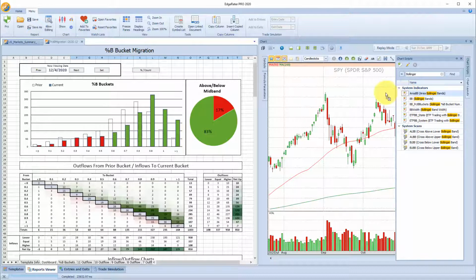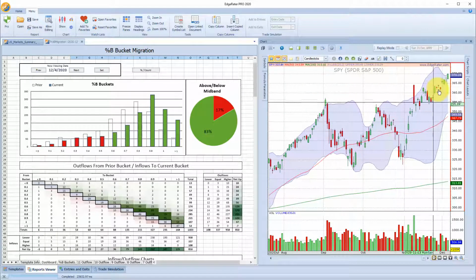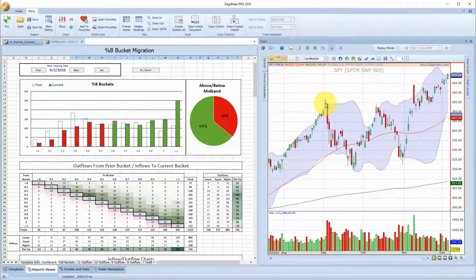I just drag that over to the main area of the chart, and you can see it puts Bollinger Bands around SPY. And so now I can see exactly when SPY was outside of the Bollinger Bands, and I can click on the bar, and I can see what the state was of all of the stocks in the S&P 1500 on that day. And we see there that there were 250 stocks that were above their upper Bollinger Band.